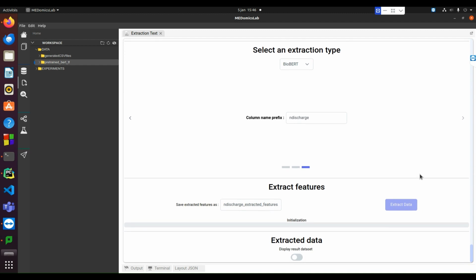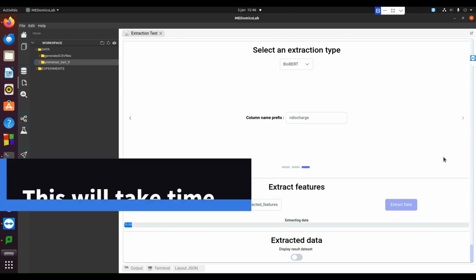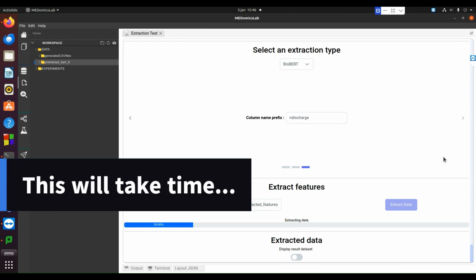The extraction may take a lot of time, from 20 minutes to more than an hour depending on your computer, so start another activity while the extraction is running. Depending on your computer, you may be able to launch 2 or 3 extraction types at the same time. We will see that in a few seconds.